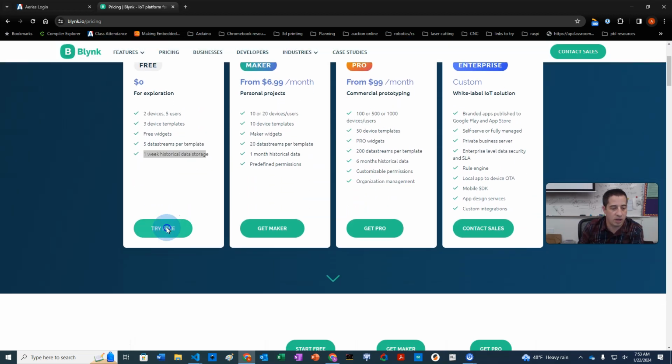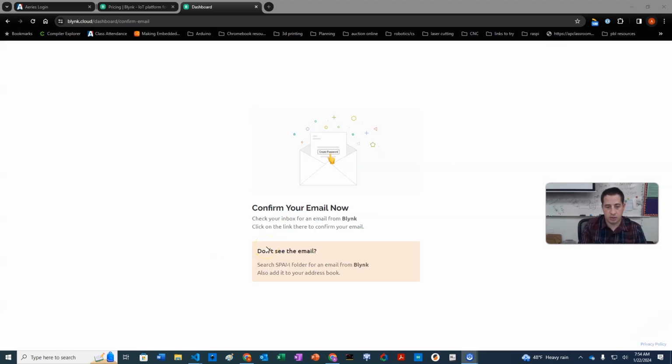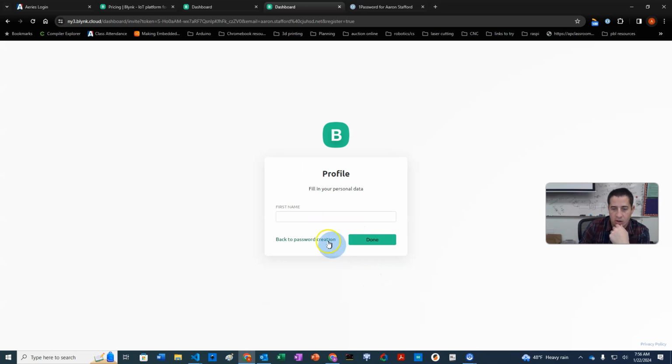And so we're going to try a free account. Okay, and so here you'll put in your email. I'm going to use my school email here, and then you just accept the terms and conditions, and then click sign up. It's going to ask you to confirm your email and to create a password. Okay, so we've created a password, and then we'll fill out our profile.